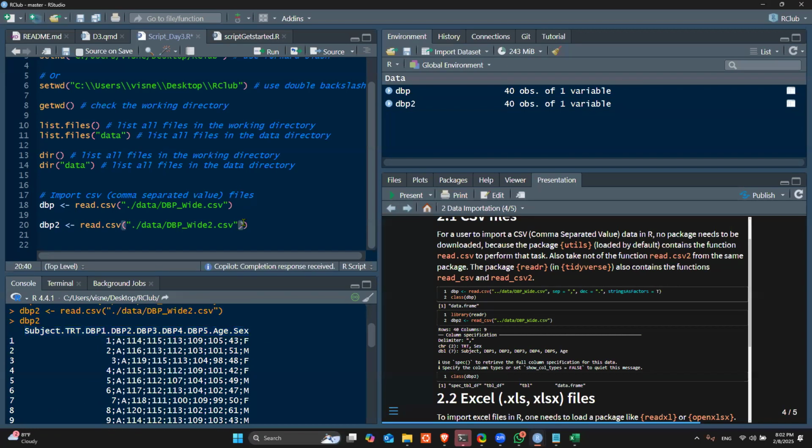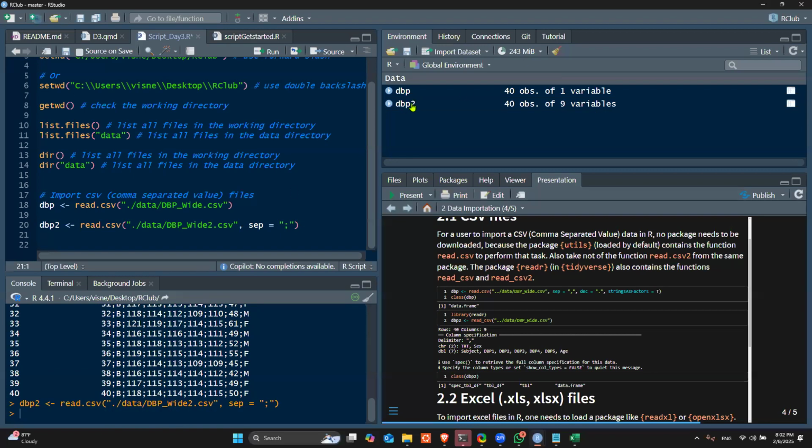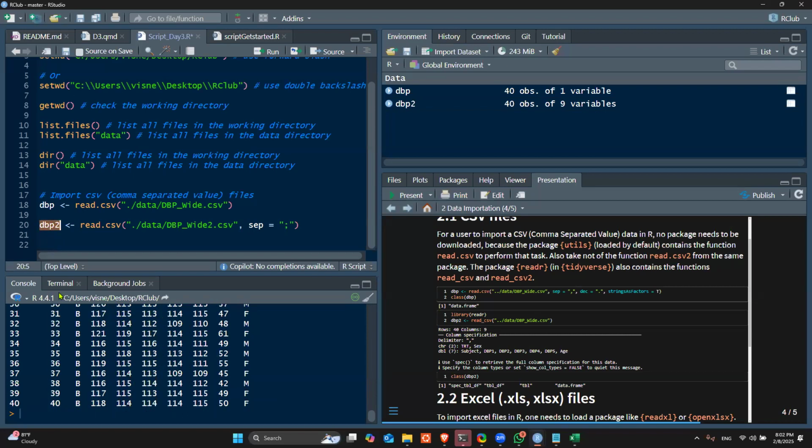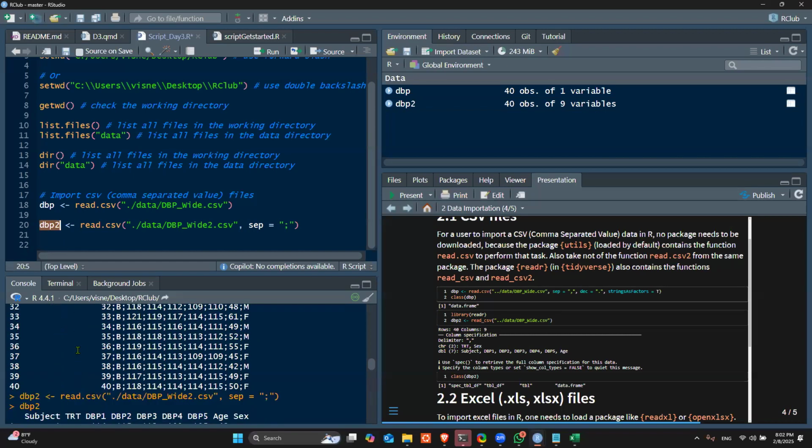So I need to adjust that. To adjust that, I want to specify that the separator here is not the comma, but is the semicolon. And I do that by saying sep equals semicolon, like this. When I've said this, I run again, you see the dataset now has 9 variables. If I try to show it, it's showing correctly now.